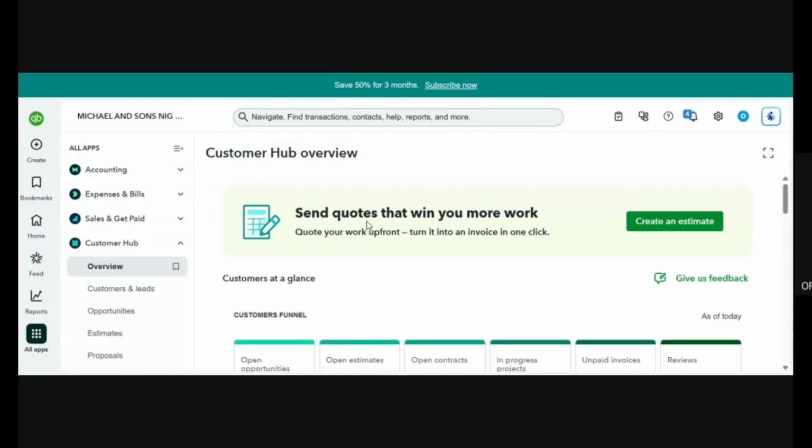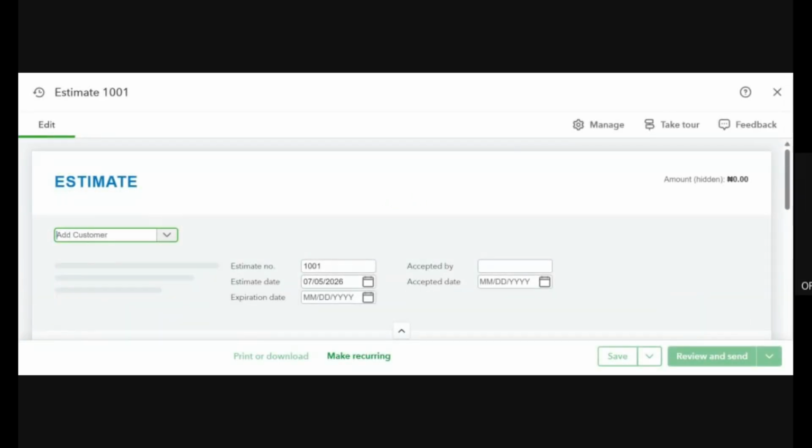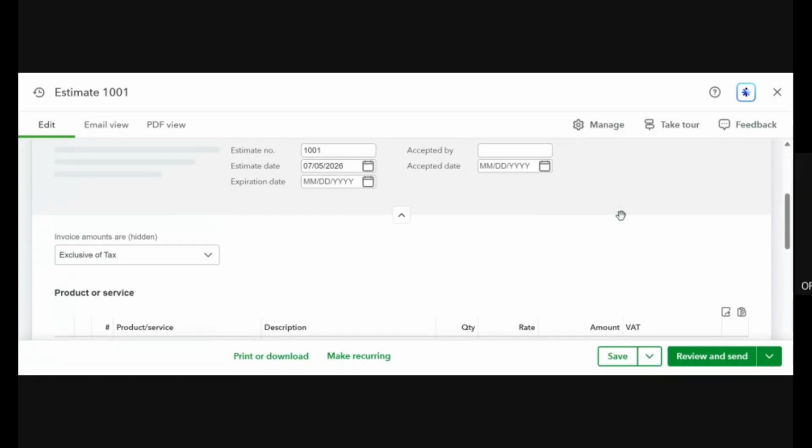That's fine. So under this place, this is more like the overview of the customer hub. So you can create an estimate here. An estimate is like an invoice, but it's not really an invoice. You are more like giving a quotation for a product or a service. That doesn't mean you've actually sold it. It's just that you're identifying that a customer is intending to patronize you, or a client is looking forward to working with you. For business-related services, they have clients. For products-related services, they have customers.